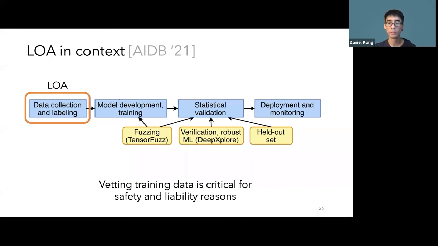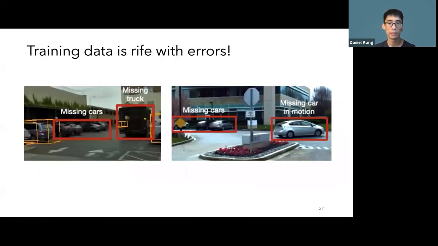But why do we need this in the first place? Well, perhaps surprisingly, training data is rife with errors. What I'm showing here are real examples from the LIFT level 5 dataset. As we can see here, there's a whole host of missing cars, a missing truck, and even a missing car in motion. And this dataset has been used to develop models and host competitions.